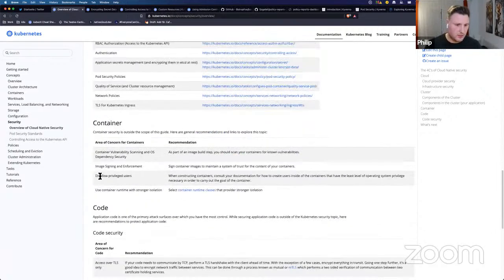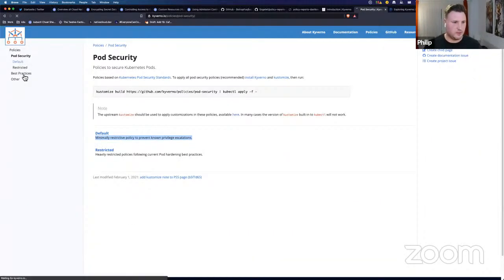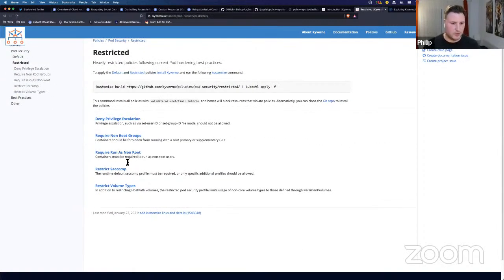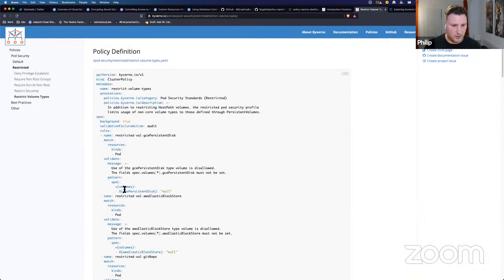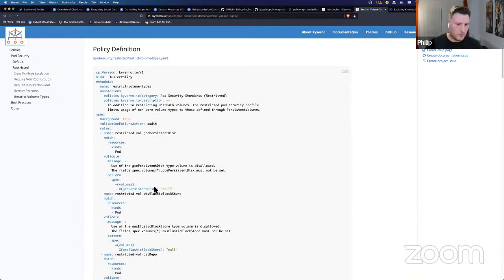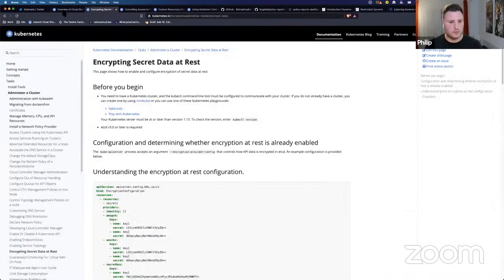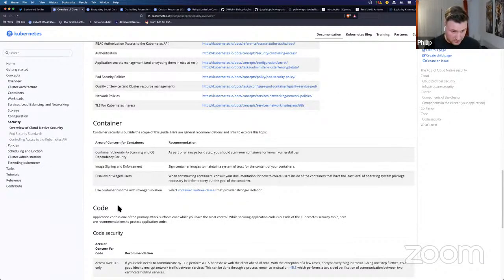Then you have the container. So this allows privileged users. You could also run more. In the best practices here, default or restricted, there's some more. You can require run as non-root, so the PID of the process running in the container should not be root, for example. Then deny privilege escalation, restrict volume types. For example, nobody should run host mounts. There's a lot of things you can restrict, but basically the most concern is the privileged pods.